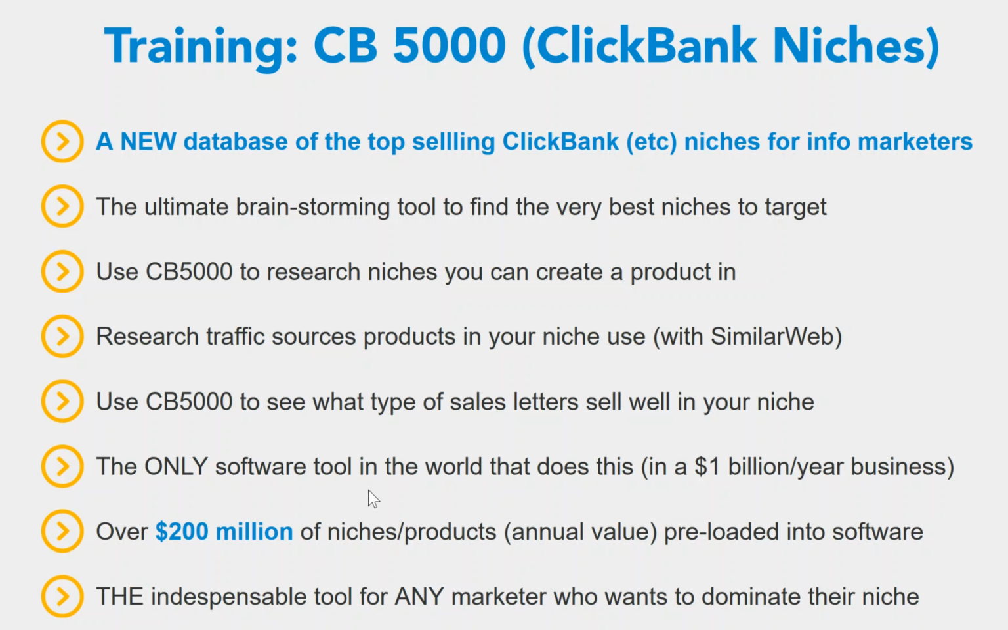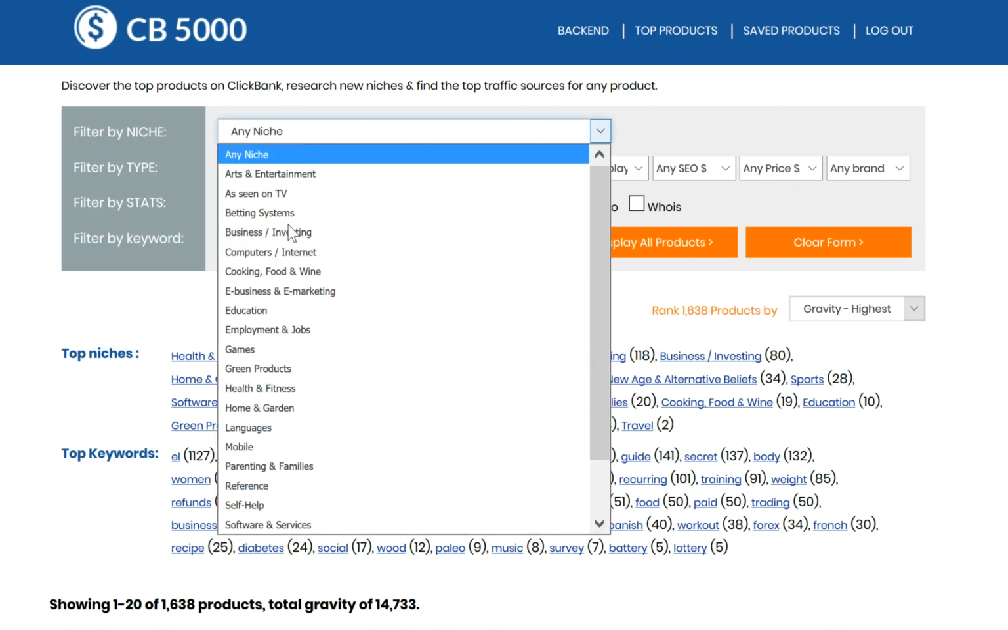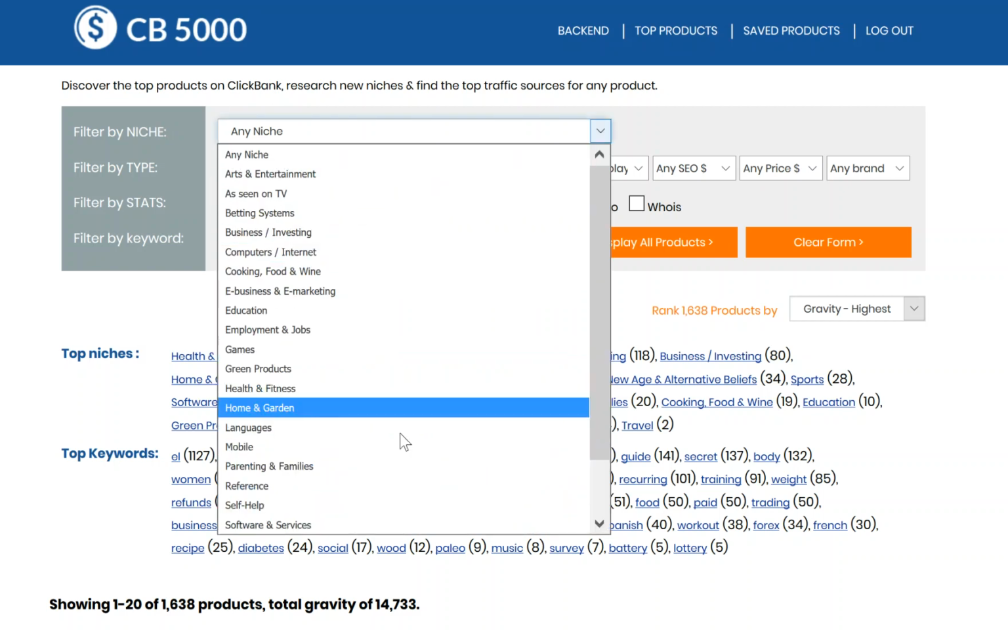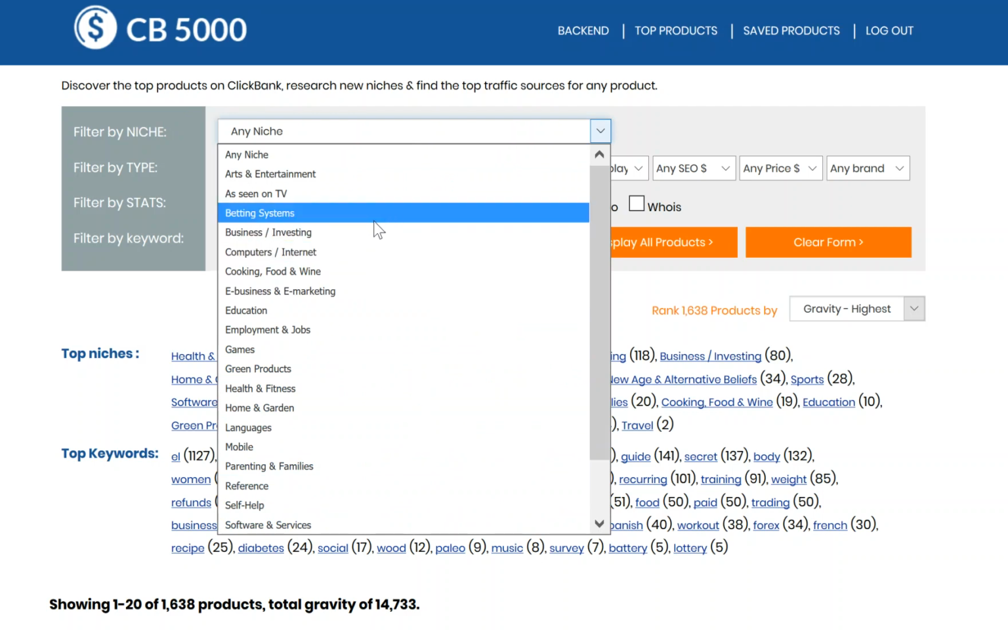So it's really the indispensable tool for any marketer who wants to dominate their niche. So let me just show you exactly how the tool works and run through some possible use cases. So the first thing you'll see is we have this filter by niche option, and these are ClickBank's own categories. So for example, in terms of internet marketing, it's a bit hit and miss really.